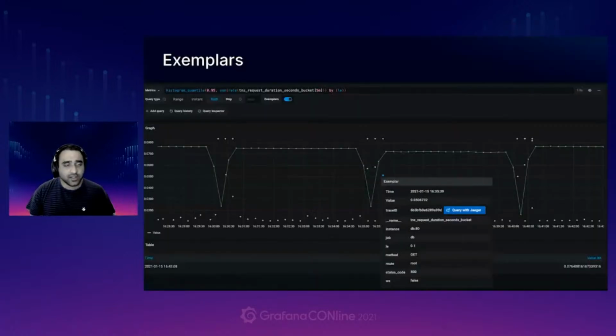The other thing I wanted to cover is exemplars. I look at a lot of latency dashboards, and whenever there's a spike in latency, the best way to debug this is by using traces. Having said that, it's not very straightforward to go from a spike in latency metrics to traces. So we started working on exemplars.